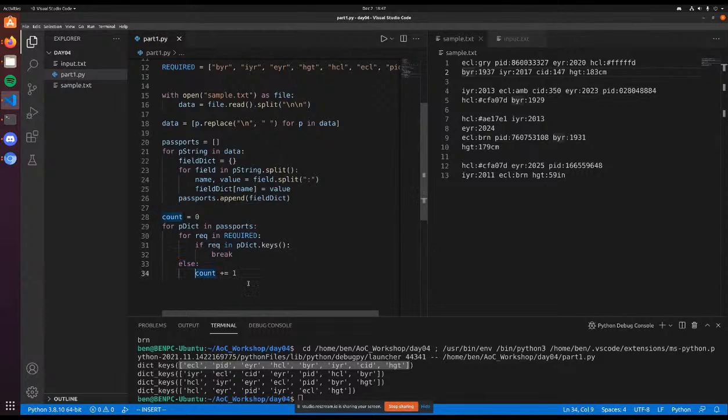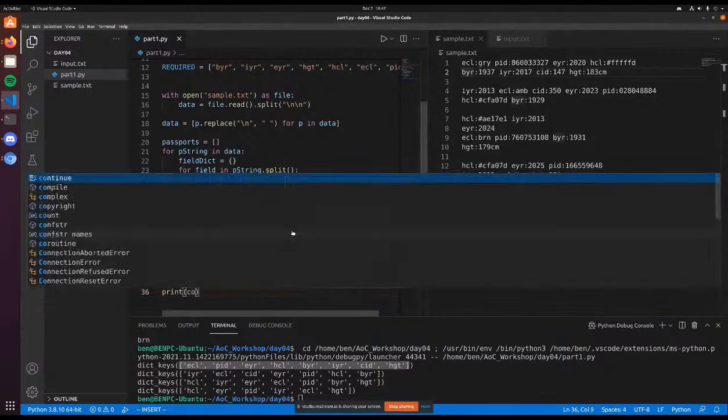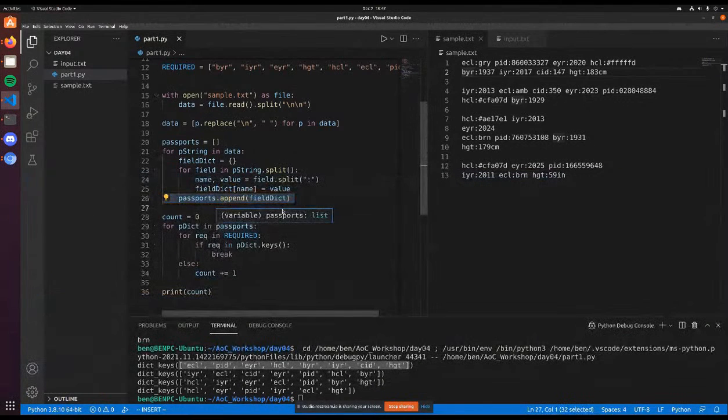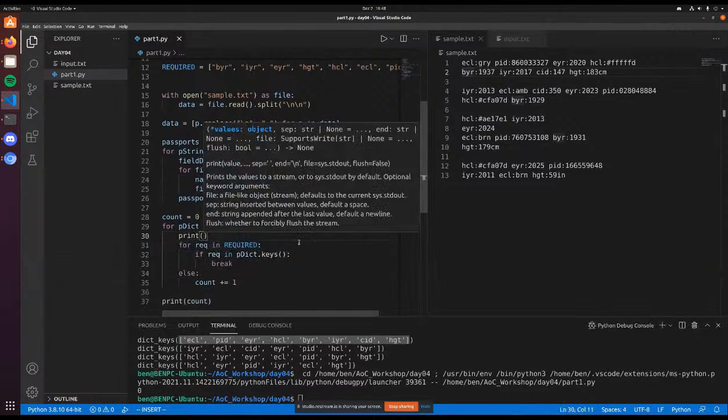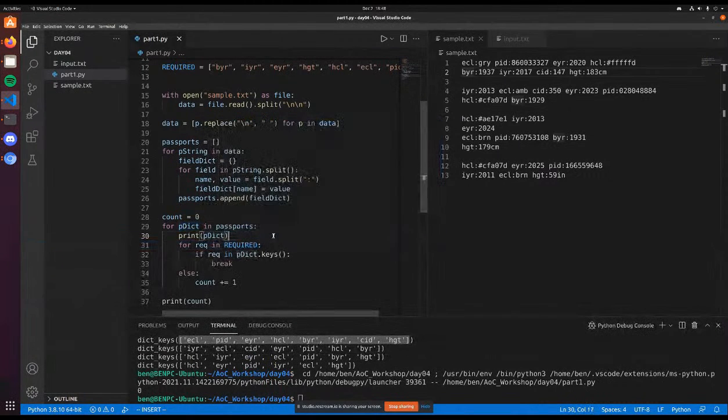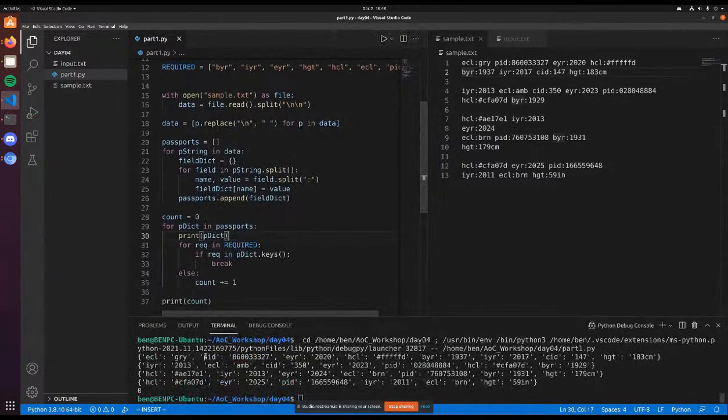So I want this back one step, so that if the entire passport is correct, then we increase the count by 1. And if I go ahead and print out the count after this is done, I should be able to run this and the count is 0, which means something went wrong. Let's figure out what's going on here. Print out what each P dictionary is. Let's make sure I'm on the right track. All right, so each P dictionary is what I'm expecting.